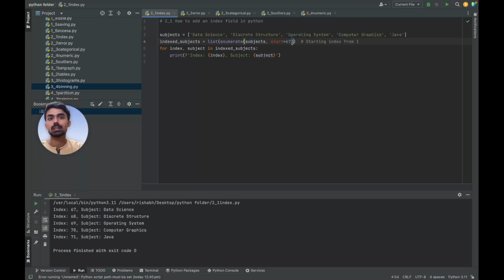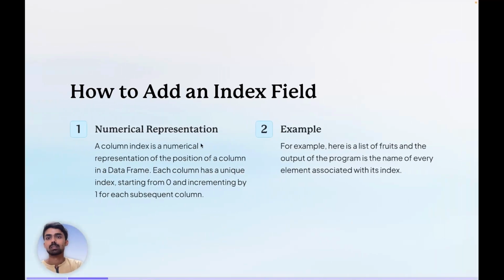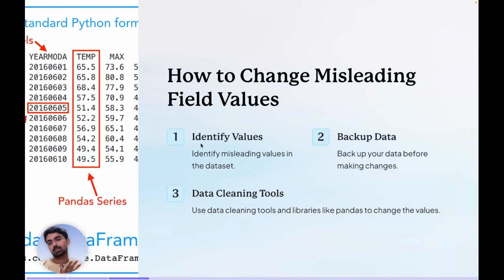So it basically controls what is going to become the starting index. If I write 1 and run the code again, then I get the index from 1 2 3 4 5 as per our requirement. So our next question is how to change misleading field values.